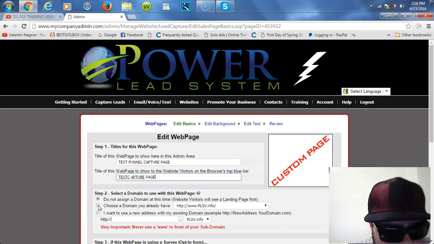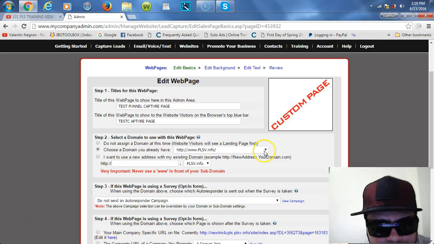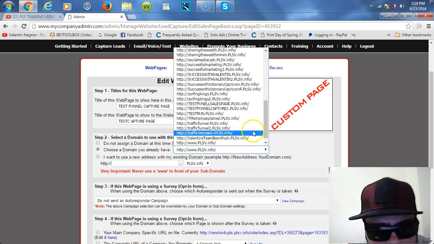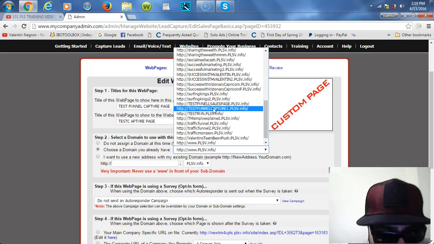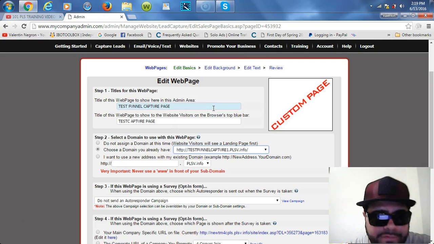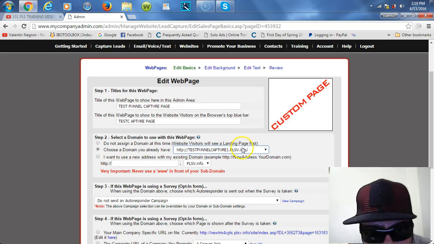We're going to click here, and it's going to ask you which domain we're going to use for this. So we already know which domain we're going to use because this is test funnel capture page, not sales page. Sales page is the inside of the funnel. This is the capture page. So this link will be tied to this capture page, folks. So you click on this. That's why we created two from the beginning.